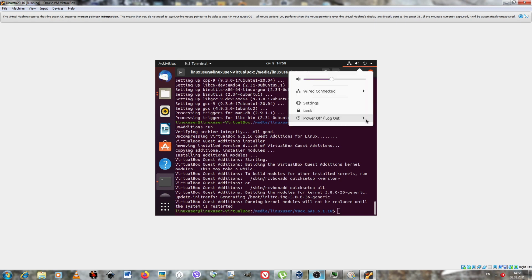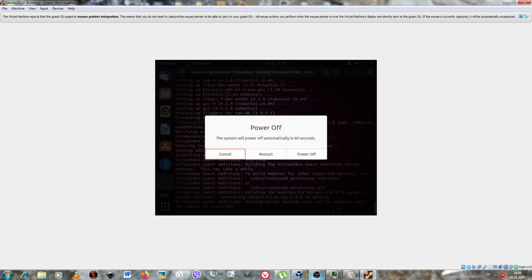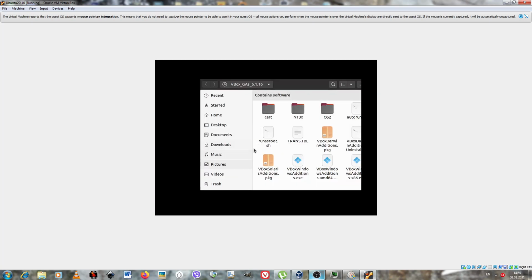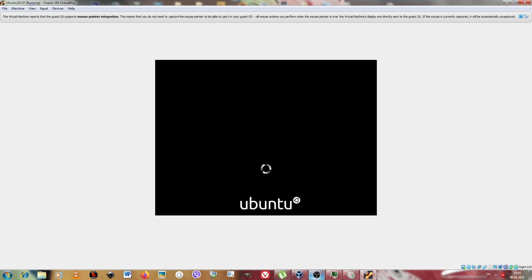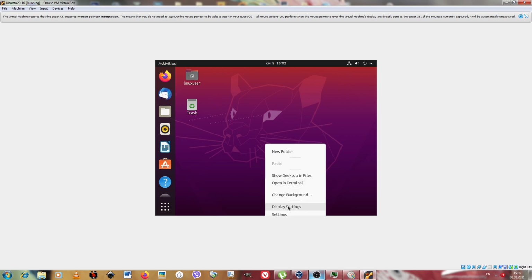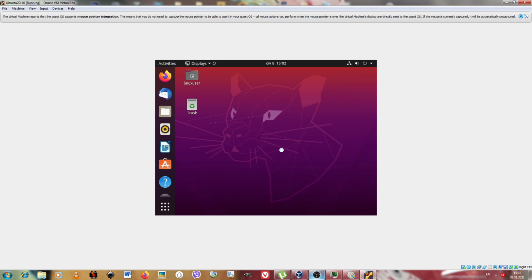So let's choose power off. And then restart. Okay, we rebooted our system. And let's try to change our screen resolution.